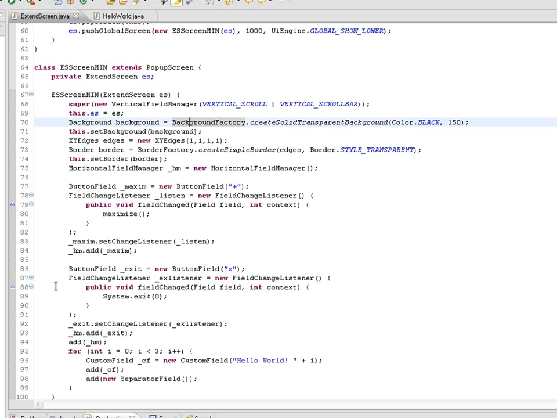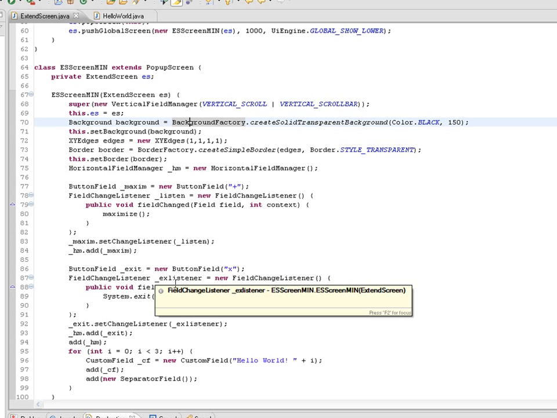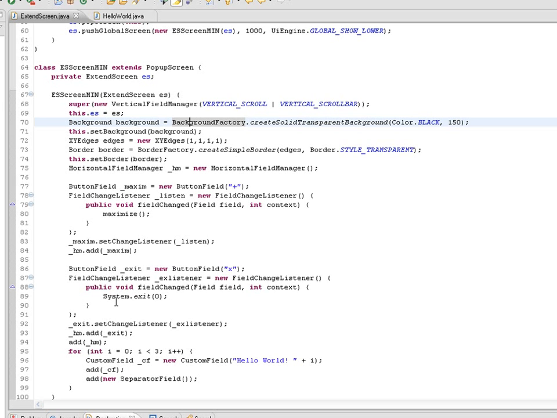We repeat the process for the second button, which is the exit button. We labeled it as X, and we added a listener which, when it detects that the button was pressed, calls System.exit, so it will basically exit our application. We add the listener to the button, we add the button to the horizontal manager, and very important, we add the horizontal manager to the actual screen.